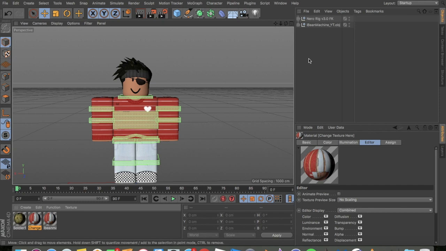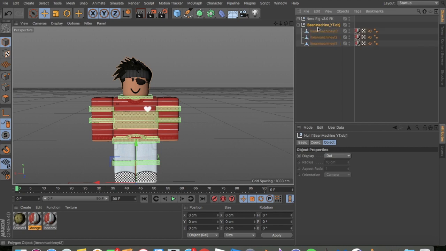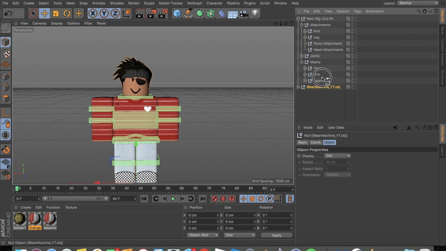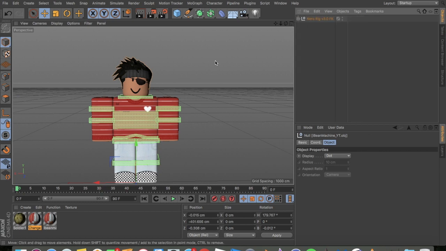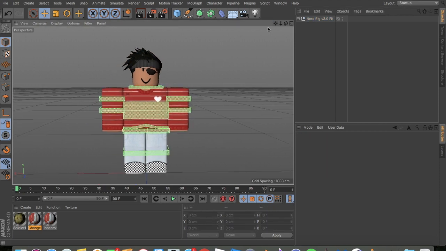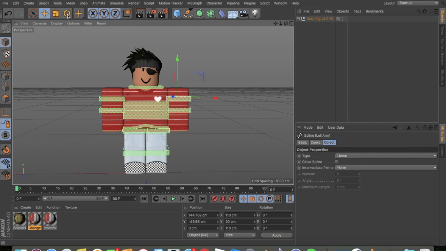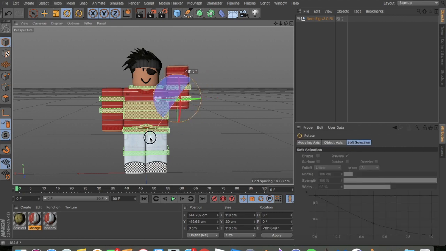Now get your OBJ, then if it comes like this, just open up your narrow rig, then drag that into the head attachments, so it's going to start moving with the head. Now you can do your pose. I'm just going to speed this up.